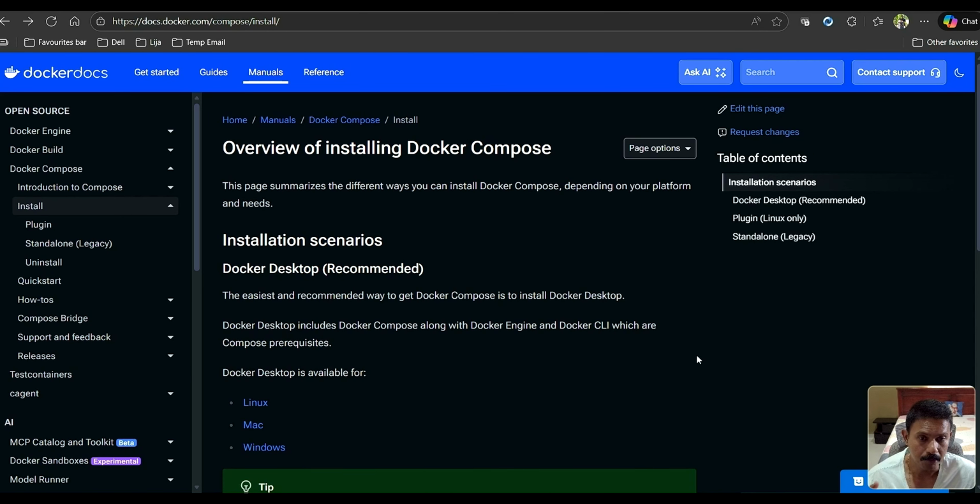Now, Docker Compose does not need any additional installation if you already have Docker Desktop, because it comes prepackaged with Docker Desktop. If you look into the Docker documentation here, this is what it says: Docker Desktop includes Docker Compose along with Docker Engine and Docker CLI, which are Compose prerequisites. So if you have Docker Desktop and were following along, you should already have Docker Compose there.